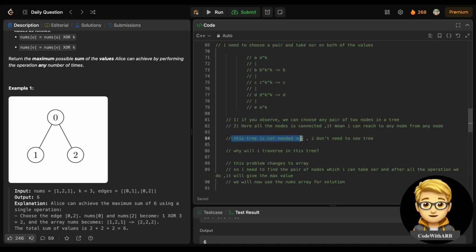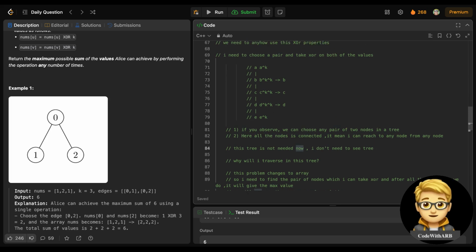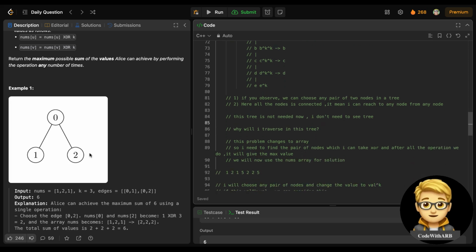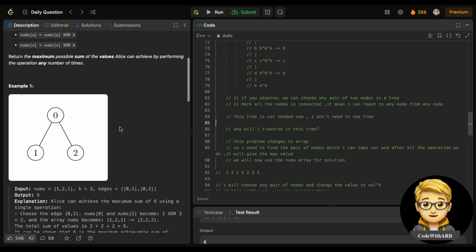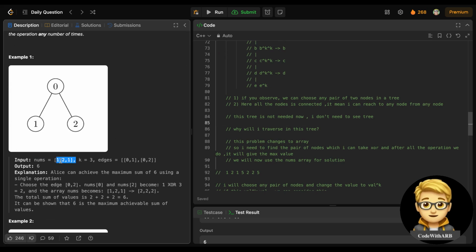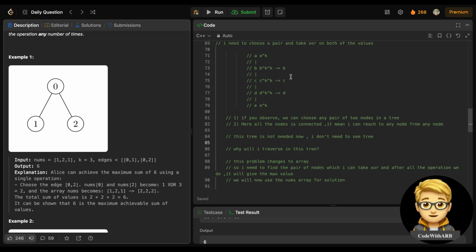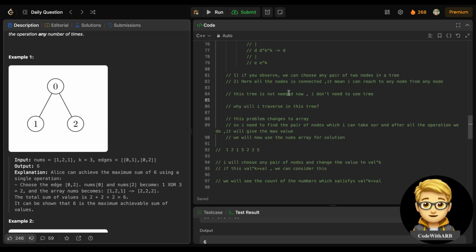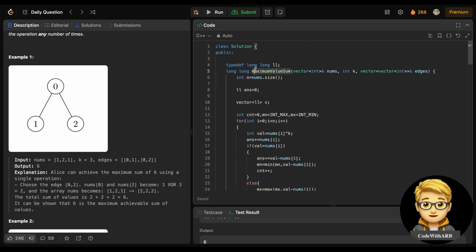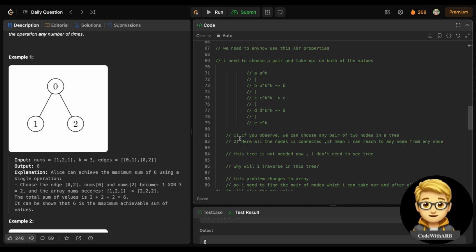So is this tree needed now? Because I need two values, and this tree is not needed now, because I can take any two nodes, right? So I don't need to traverse the tree again, because I need only this nums array, which has the values in it. Now this problem is concluded to the array only, nums, right? This tree question is concluded to array only, because now a tree is not needed. So I don't need to focus on the tree.